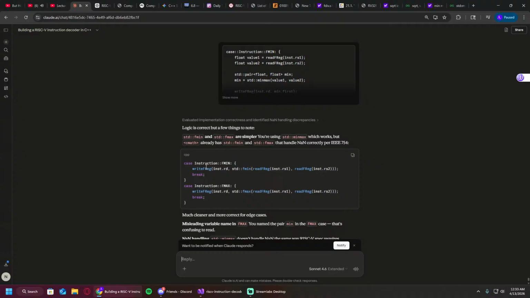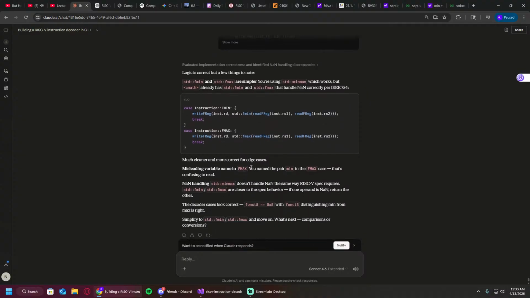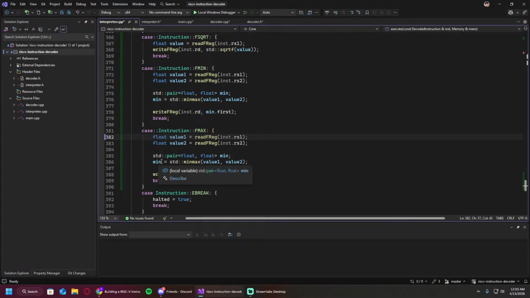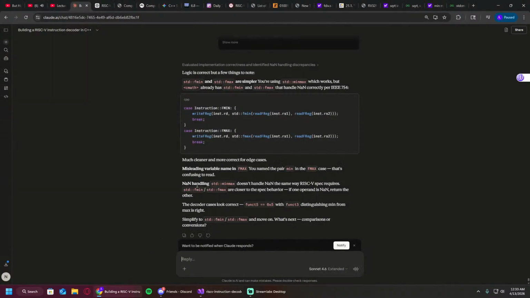All right. std::fmin and fmax are extra; it's simpler using std::min and max, and that works. CMath already has std::fmin and fmax. I forgot to change it. Okay. So there's a better implementation. And this will cover IEEE 754, which is what I want. I don't want anything to go out of that, so.